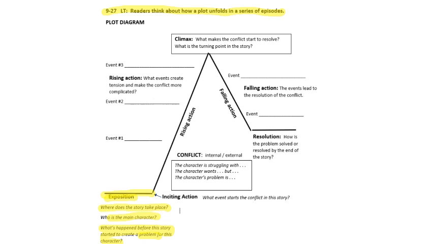Then something happens. Right here, where the line turns, is the inciting action. Inciting means something that gets something else started. So whatever event in the story this is, it's the event that starts the conflict in this story. It gets things going. It's a very short part of the story.